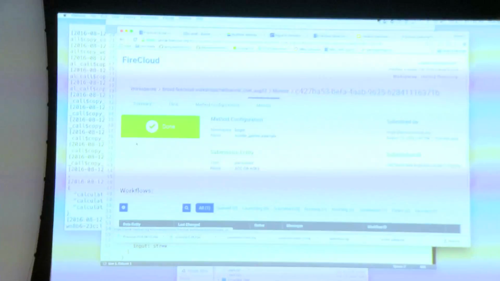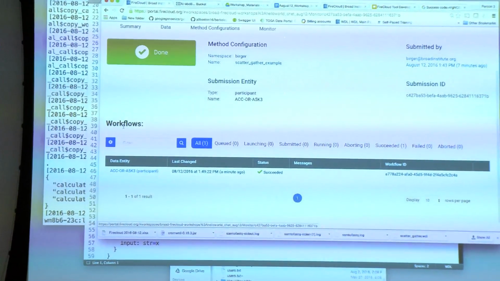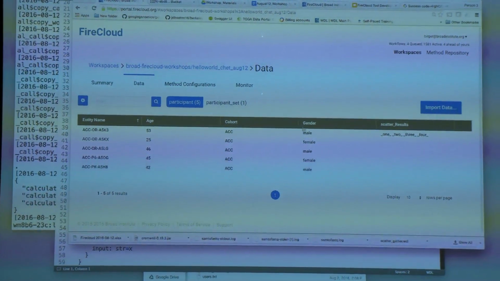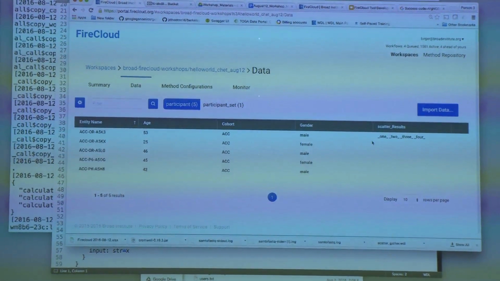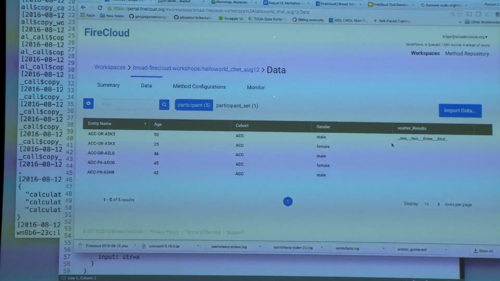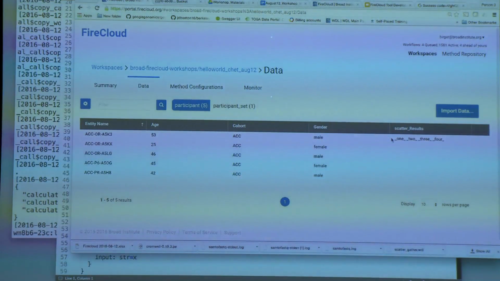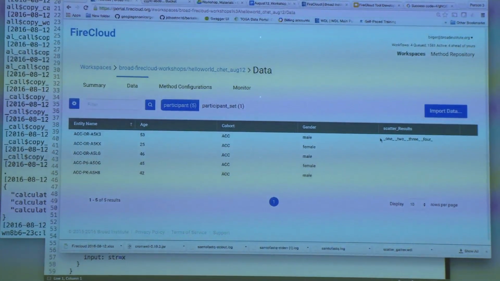Okay, so let's go back to the monitor page. We'll refresh it. The job is done. If we go back to the data model now, if you recall, the results were a string where we just wrote to the string the value of each string in the array. And there it is right here: 1, 2, 3, 4. So that's an example of using scatter gather on FireCloud with WDL.